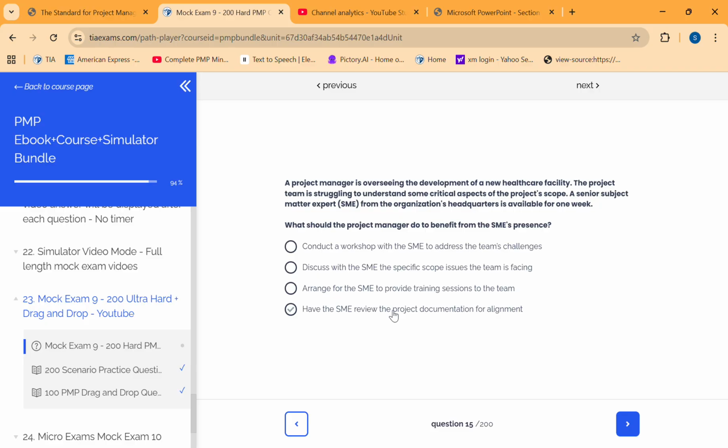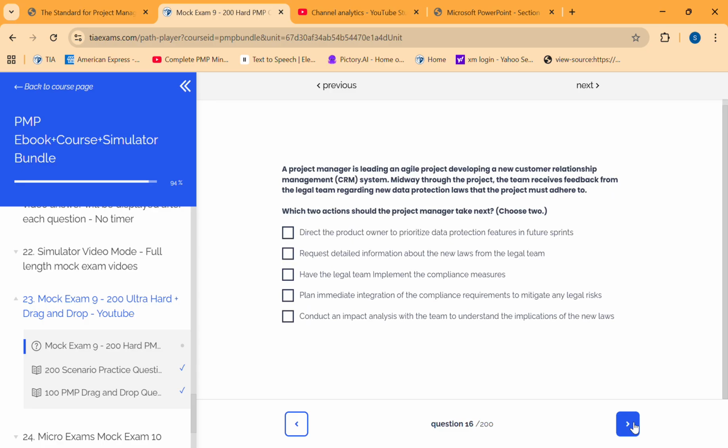The project team is struggling to understand some critical aspect. I think training session should be the answer.